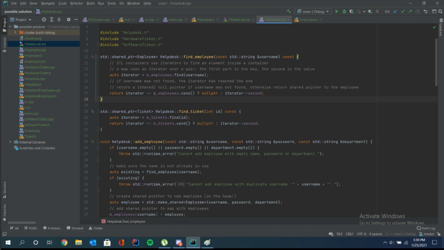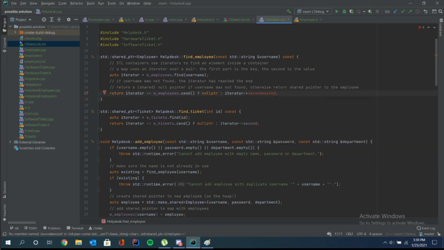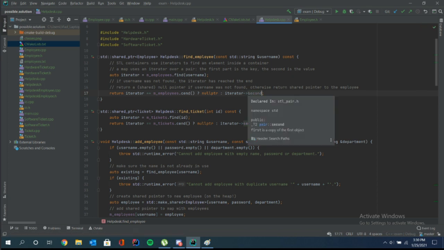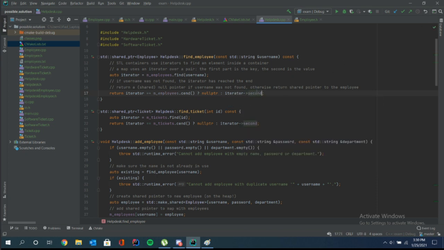Yes, but this arrow, I don't know what this arrow is. The arrow symbol is the point. So the point in Java is the arrow in C++. Use it always. That's what I do. I always put the point instead of the arrow, because... okay, wait. So iterator dot second. It will auto translate to this arrow.